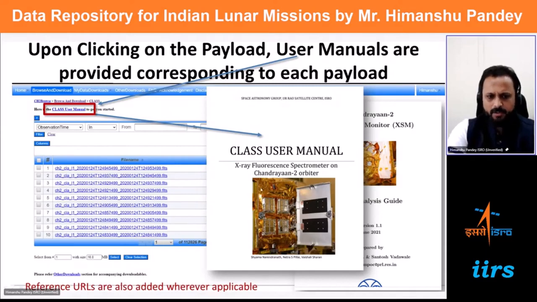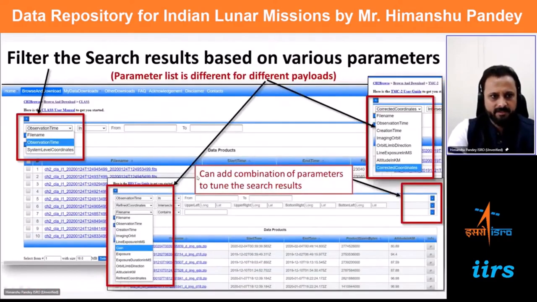And reference URLs are also added wherever applicable. So for each and every data set, whether it is imaging data, spectral data, or some other data, there are different types of filtering methods given. Like suppose if you go to CLASS, there are 3 types of things. Based on that, you can do searching or filtering.